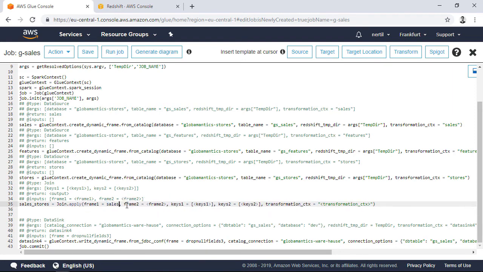We need to specify the frames that we are joining. Frame 1 will be sales and frame 2 will be stores. Also, we need to specify the keys on which the join will be made. The sales has a field named store code and the stores have a field named code. We'll be joining on these 2 fields.